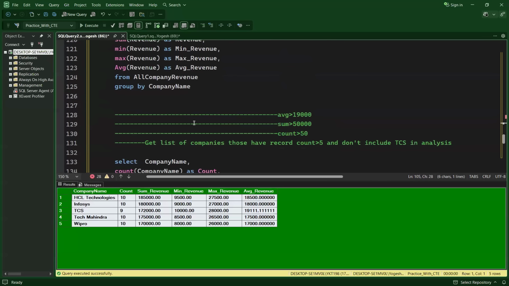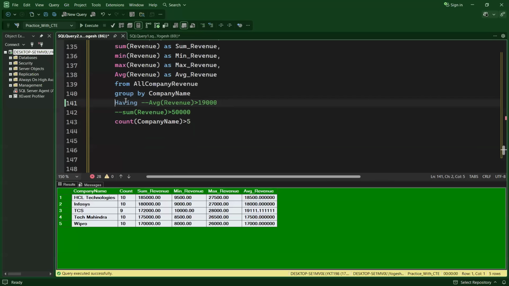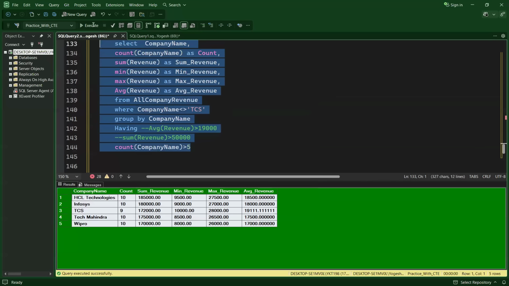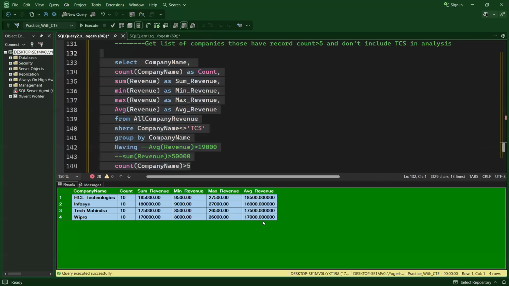So that position we are using is correct. HAVING we use after the group by, that's okay. But WHERE will come before group by. So here you can use WHERE company name not equal to TCS. That will be excluded from your analysis. Only 4 companies are here.